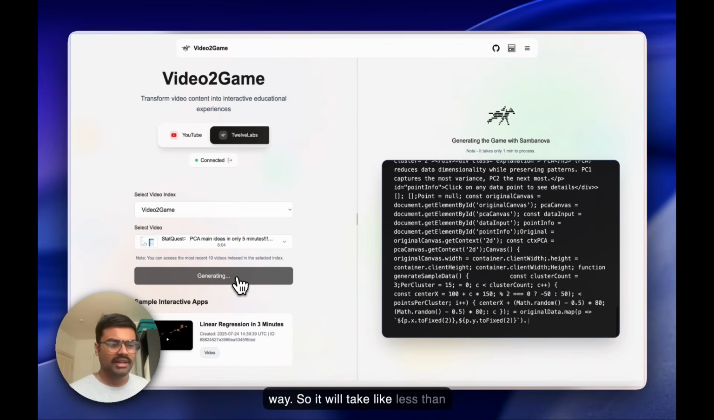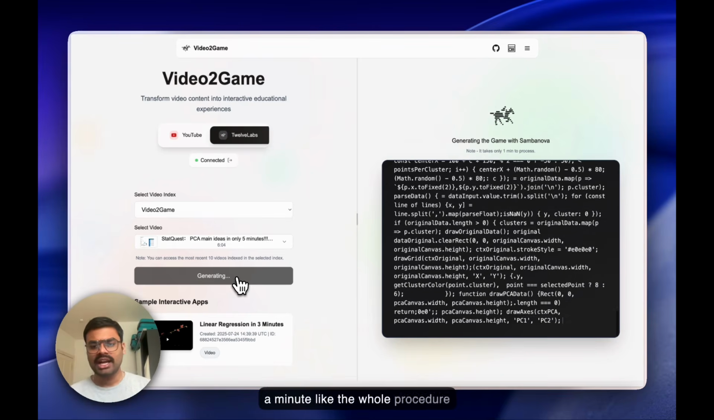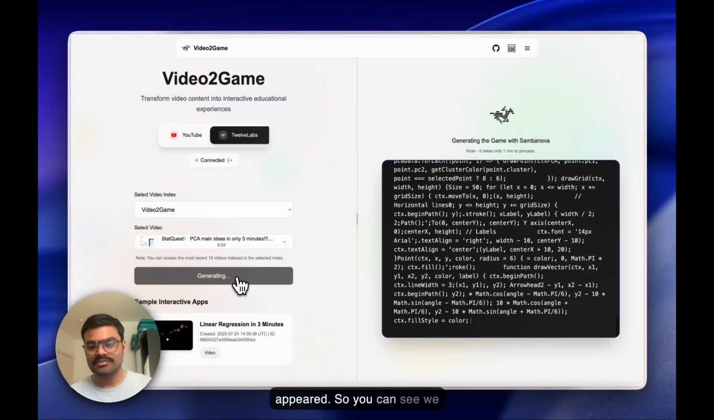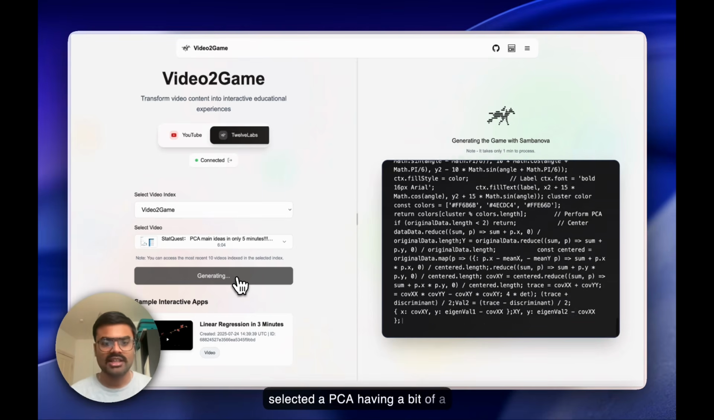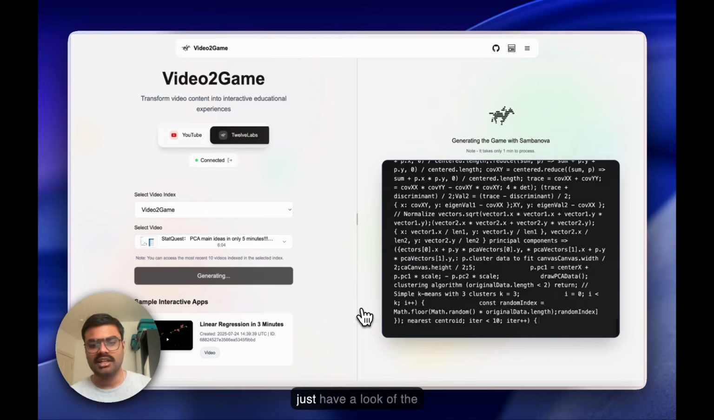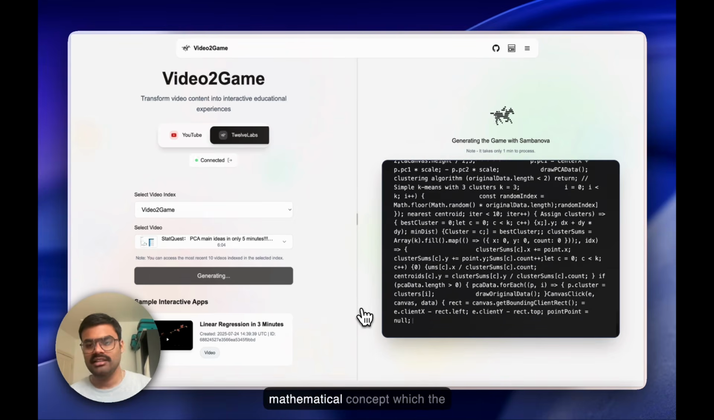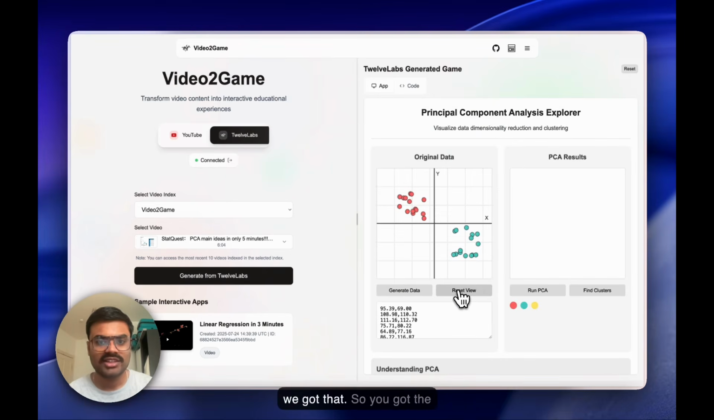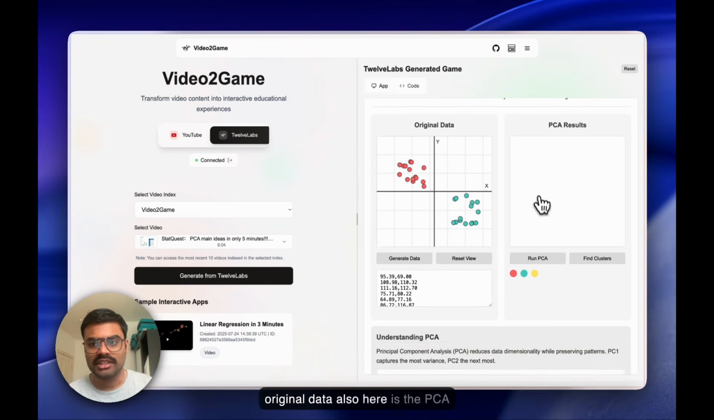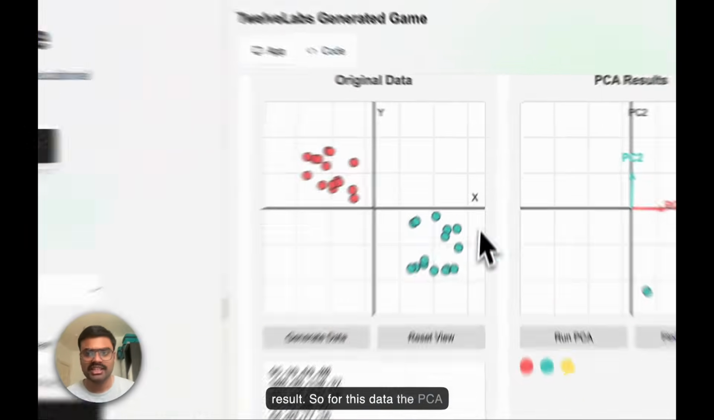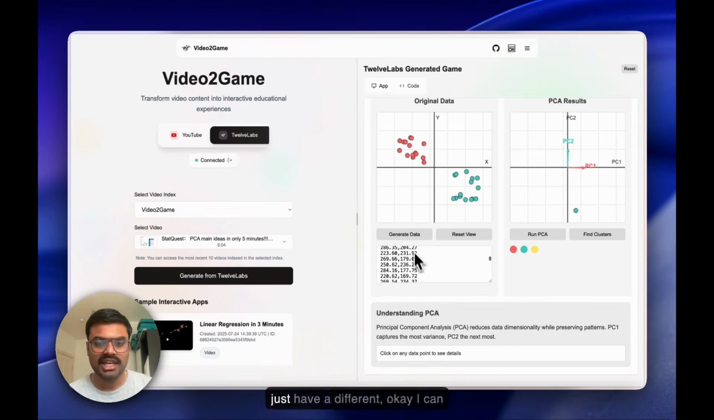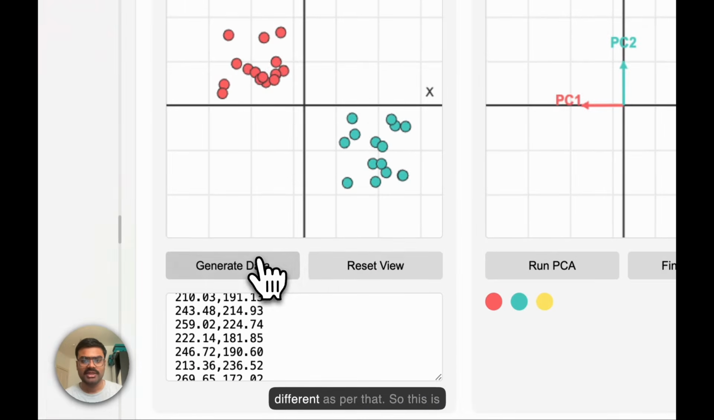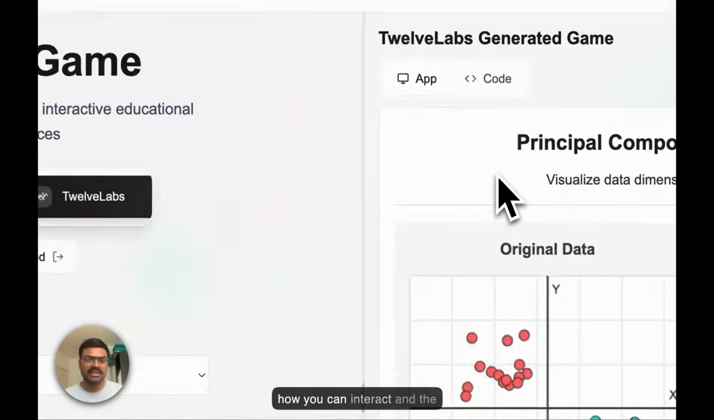It will take less than a minute, the whole procedure, and your rendered app will just appear. So here you can see we selected PCA, having a bit of mathematics, and live you can have a look at the mathematical concept which the LLM is writing underneath. And here we got that. We got the original data. Also here is the PCA result. So for this data, the PCA result we got is this. Maybe I can experiment with it differently, and the PCA result will be different accordingly. So this is how you can interact.